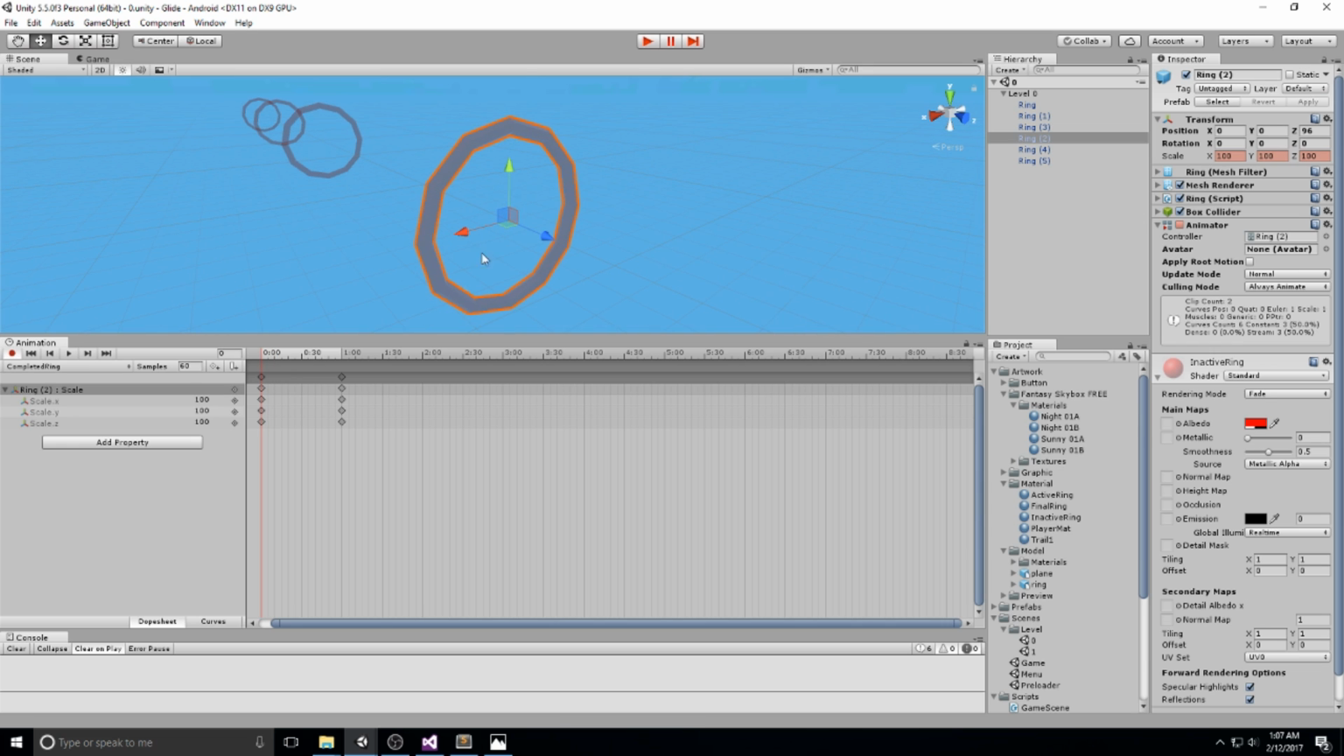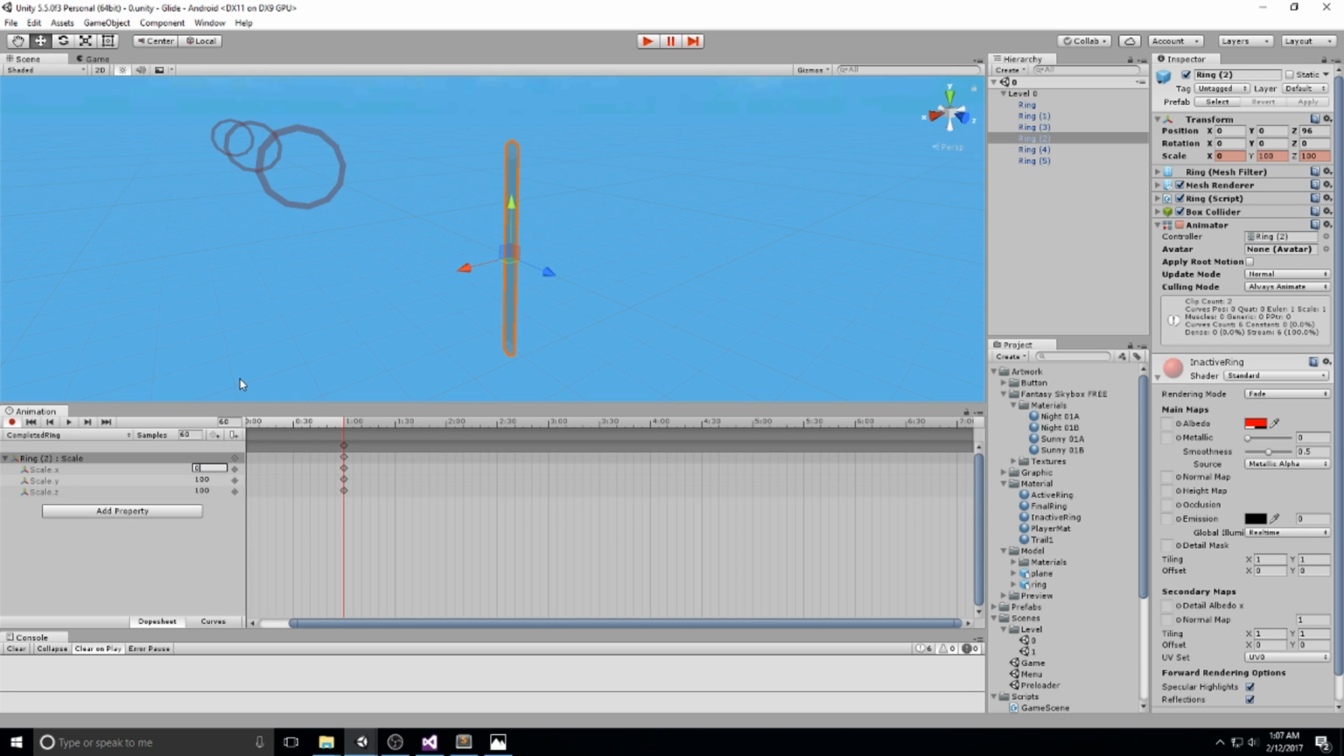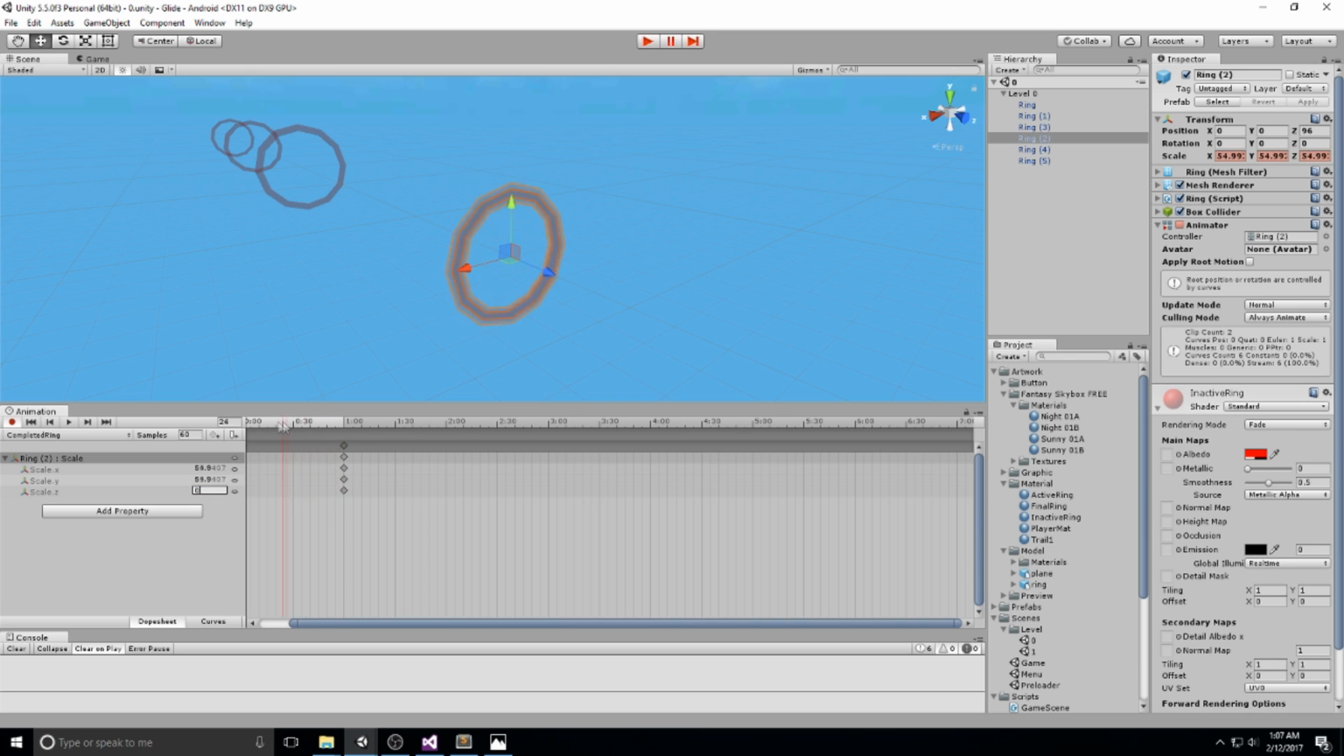This is going to be the size of the ring at the beginning. And once we're done collecting it, we're going to shrink it to 0, actually. So 0 on all the axes. After a single second, our animation just looks like that.